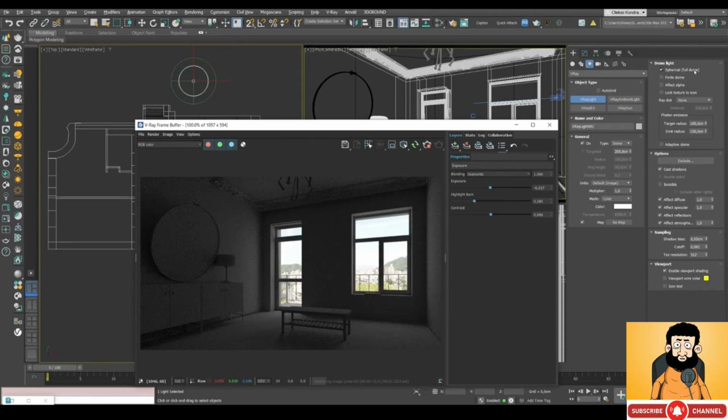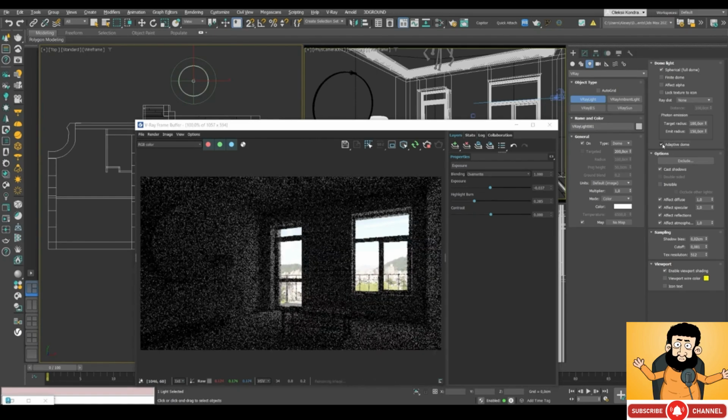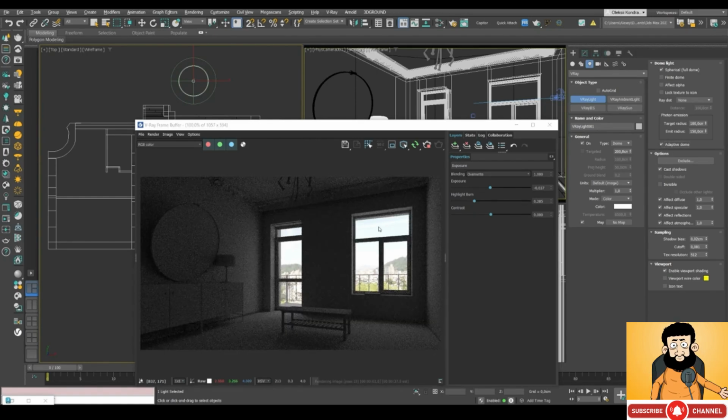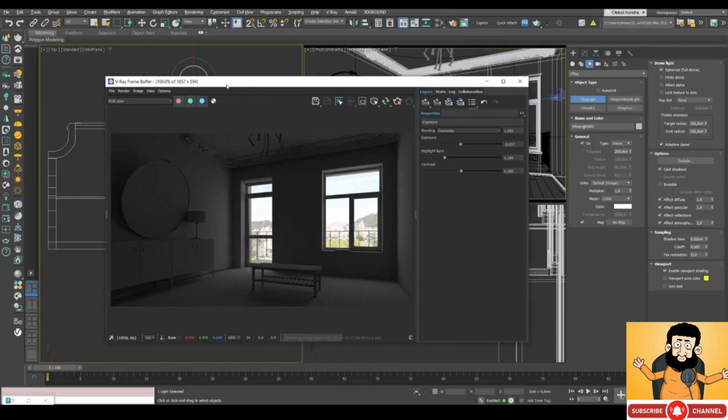Next, you need to make sure that the spherical, the full dome, and adaptive dome boxes are both checked. In that case, the light will literally be adaptive, and it will work like portals. And this is really important because in V-Ray 6, for instance, there are no portals. And in order to render the scene quickly, we definitely need the adaptive mode to be enabled.